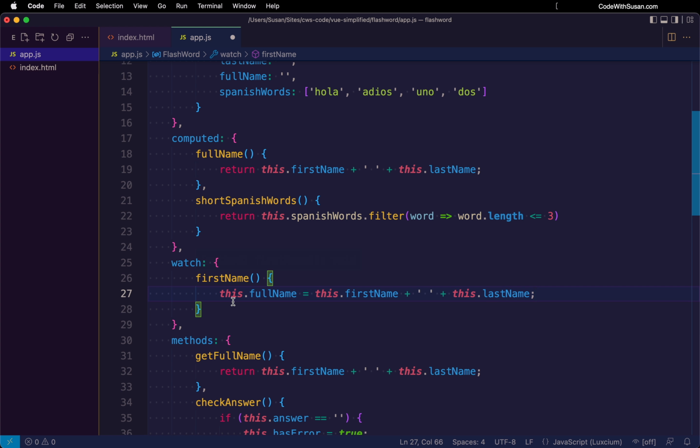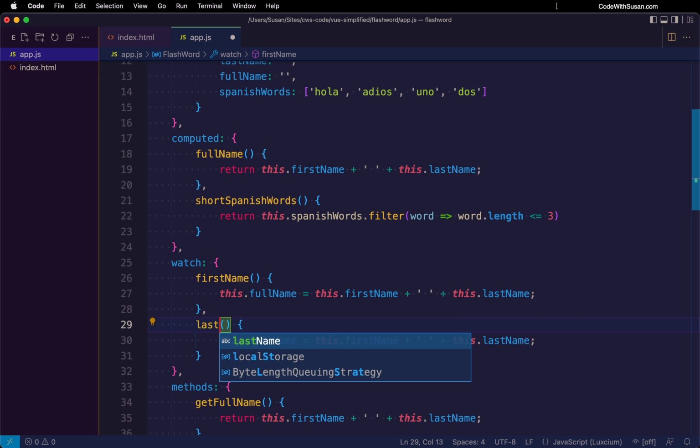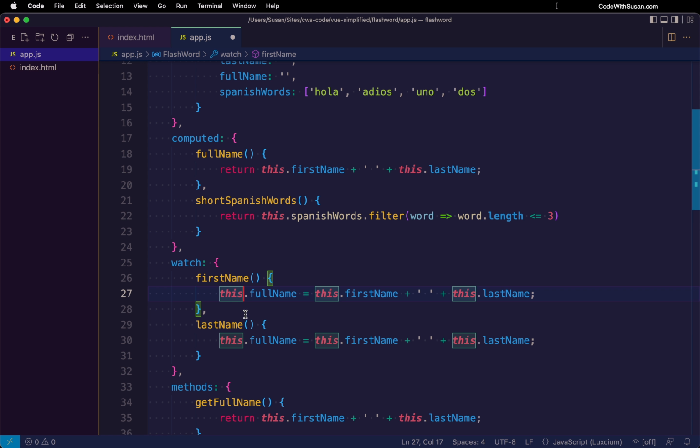And we want to do the same thing for the last name. Anytime last name changes, we also want to update full name. So let's copy this existing watcher. We'll name the second one last name. That's the data property we're going to be watching. And I don't have to change anything in the body of the function because the same thing needs to happen when last name changes.